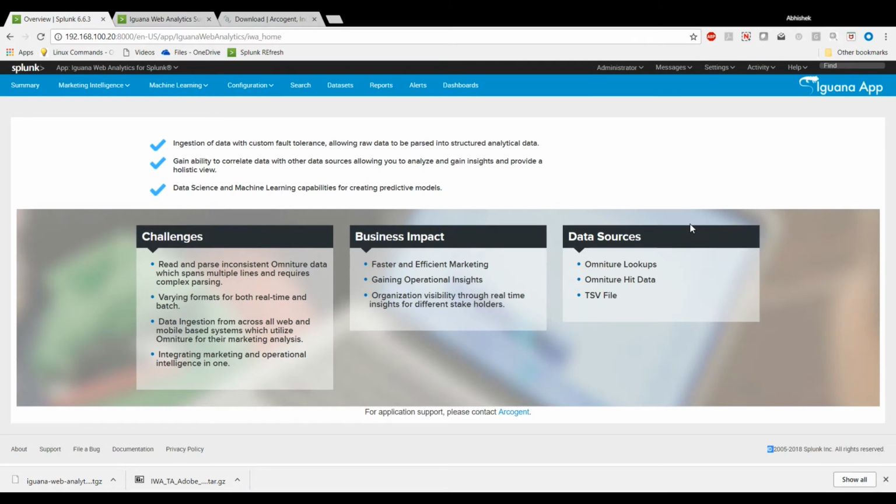Now at this point, the add-ons for Adobe Analytics have been downloaded and installed on the Splunk instance where our main app, Iguana Web Analytics for Splunk, is present. So let's go straight into the app.